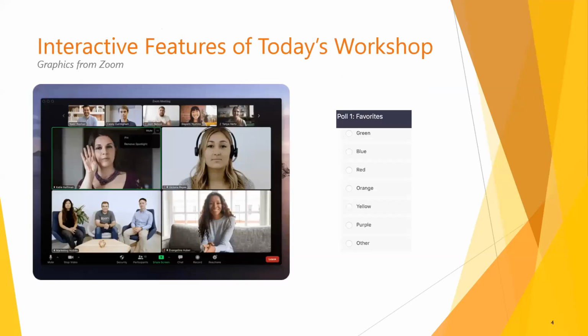We have 4 interactive features for the workshop tonight. First, we will have 6 polls. I will read the question and your answer choices aloud, and then you'll select your answer on the screen. Make sure you click the button at the bottom of the poll that reads Submit Poll. Polls are anonymous and results will be shared live for the first 5 polls.